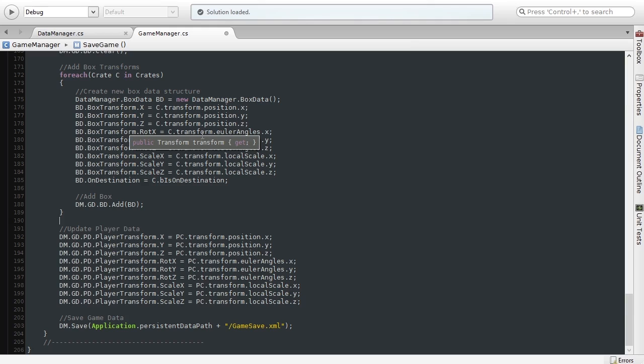But of course the box data is not the only thing that we want to save. We also want to save all of the player data as well. In our case, all we're doing is saving the player transform data, and you can see that here by using dm.gd.pd.player_transform, and we're saving out the position, Euler angles, and the local scale for the player character as well. We're loading all of that into the player data for the game data object, and we're saving that to the file. Finally, we actually save the game data.